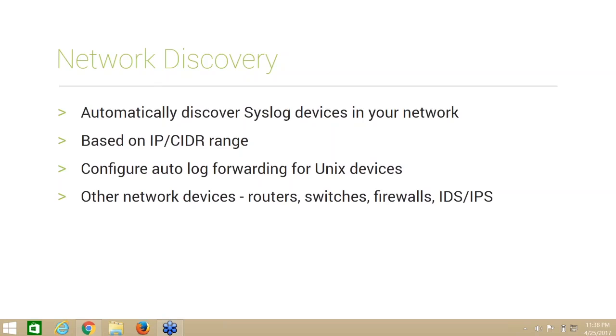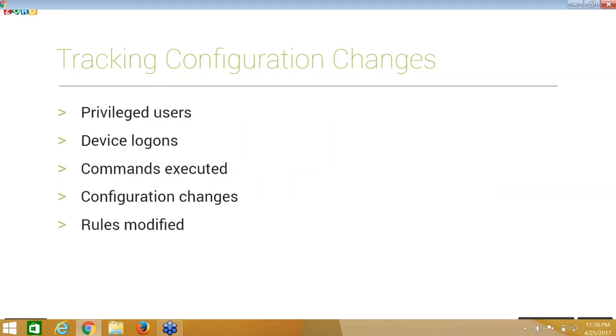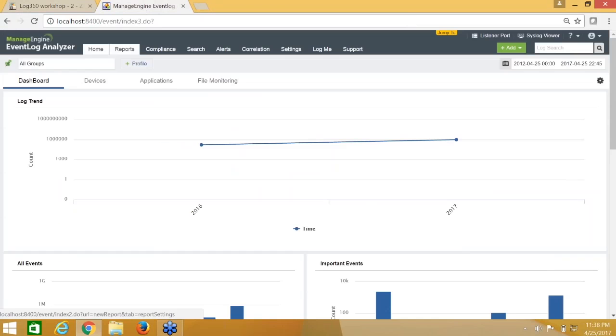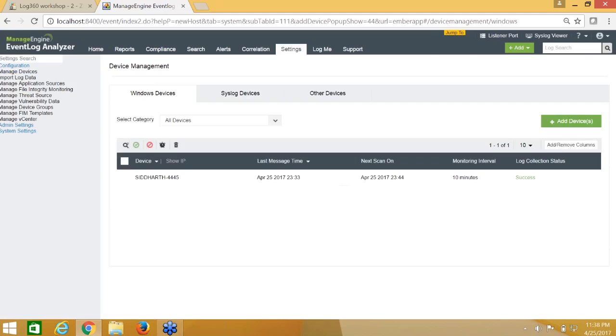So since adding these devices and collecting logs is the first and fundamental step in SIEM, we have tried to make this as easy as possible. So let me show you how you can add any syslog device to Event Log Analyzer very easily using the automatic network discovery feature. So I'm just going to jump to the Event Log Analyzer installation of mine. And right here I have the Add drop-down menu and I'm going to click on Device.